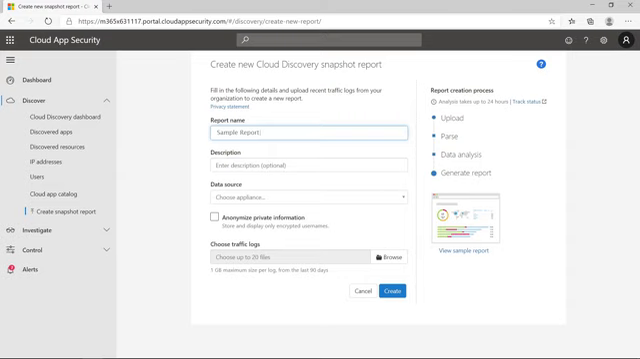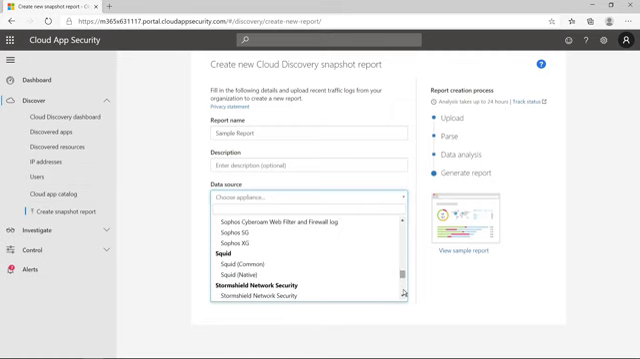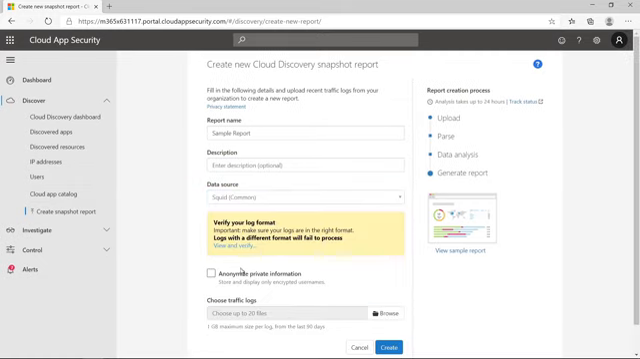To create a new snapshot report, provide a name. Next, choose the data source appliance. In this case, we're looking for Squid Common. Scroll down and select it. Next, to store and display only encrypted usernames, select the checkbox labeled Anonymize Private Information.